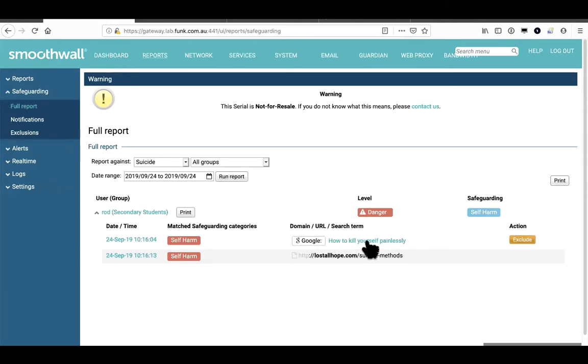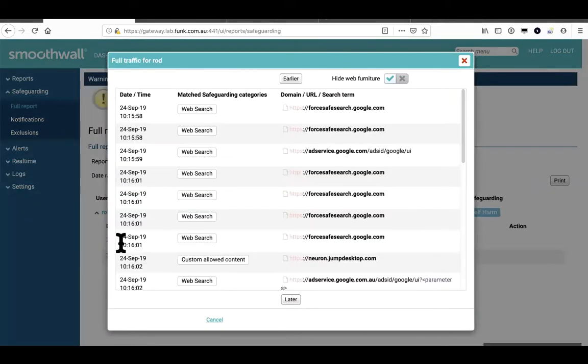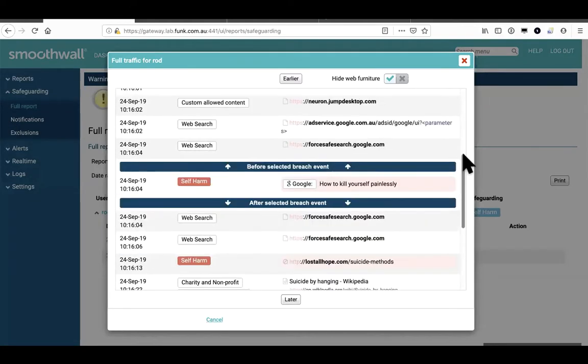He's been typing in some Google search terms which might give us concern. He's been going to websites which are known to pass on content related to this subject matter. And if I choose to, I can actually get further information by clicking on here and getting additional information about what was happening both prior and after the breach.